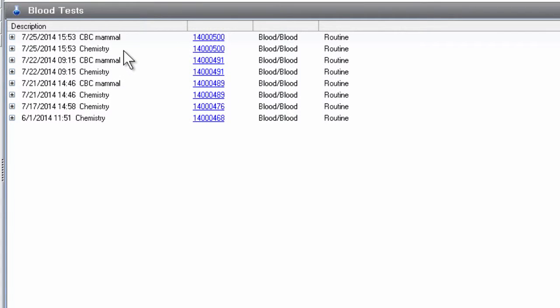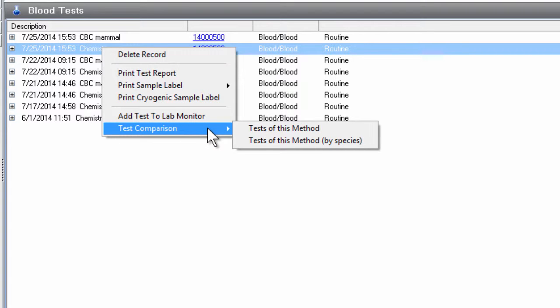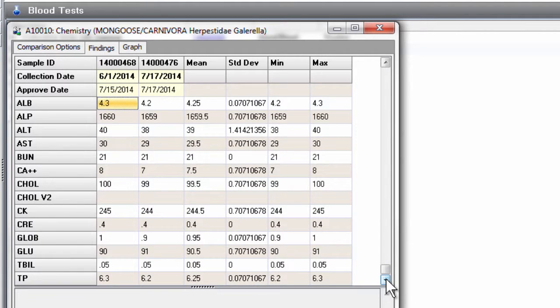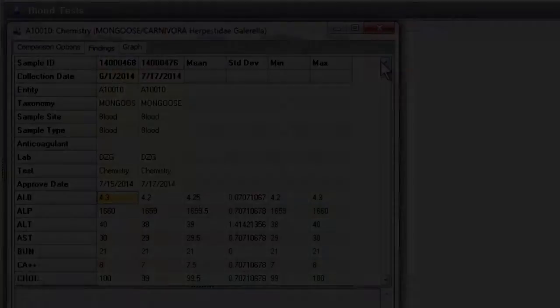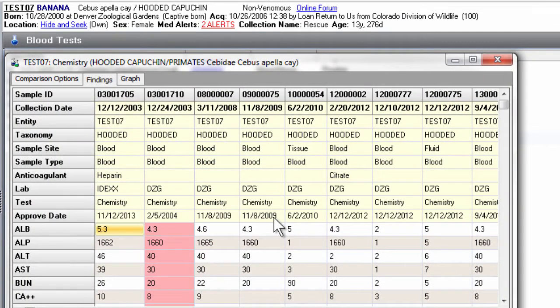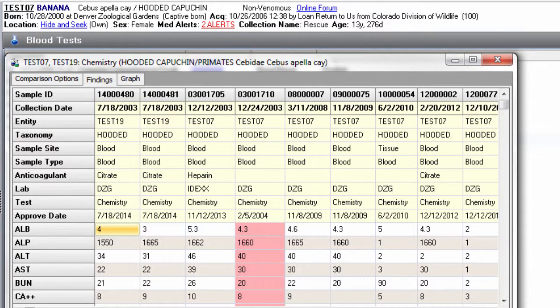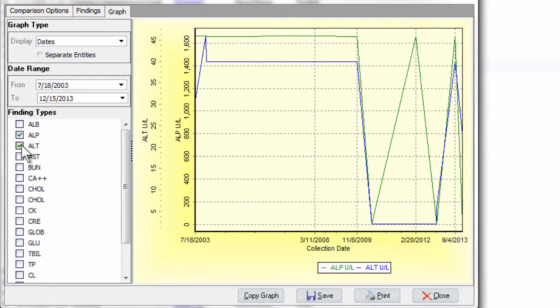After test results are back, TRAX has a variety of tools to help staff assess the data. Different kinds of comparisons are available to enhance analysis and help spot trends. I can easily compare an animal's test results. Here I am comparing two blood chemistry tests for this animal. Still in the blood tests module, I've opened animal test 07, a hooded capuchin named Banana. I'm going to open a chemistry test and compare the results with those from test 19, another hooded capuchin named Olympia. And I can quickly generate a graph that compares test results.